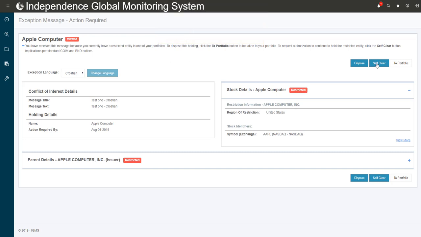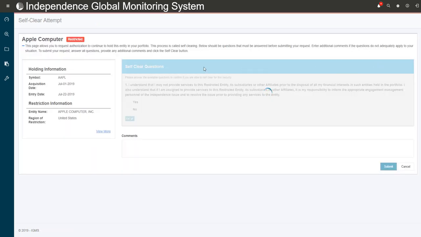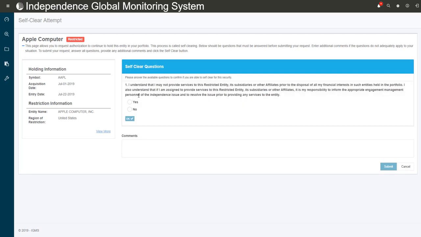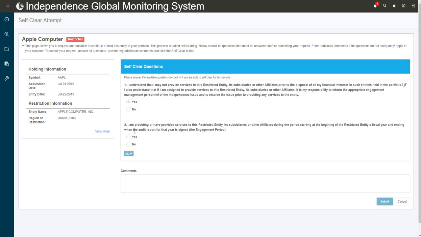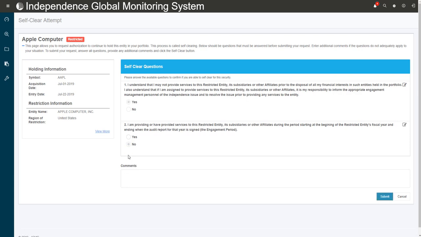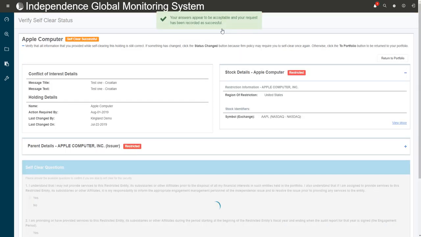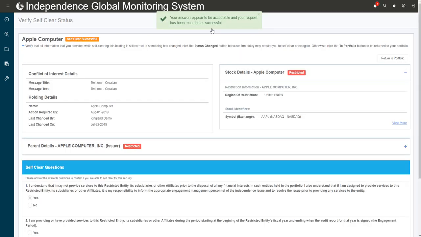We have two options. We can dispose or we can self-clear. If we walk through the self-clear process, the system will walk through configured questions based on the certain rules for this compliance region. After successfully completing the self-clear questions, the user will then be updated or notified if their self-clear has been approved. Upon submission, you can see that the answers are acceptable and the request has been recorded.